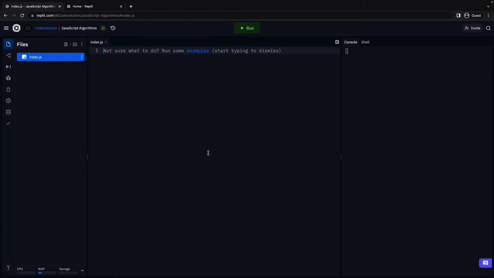In Replit, in index.js, let's begin by defining the function signature. function isPrime, parentheses, and curly braces. This will have one parameter, n, which represents the natural number for which we need to run the primality test. For example, calling the function with n equal to 1, 5, and 4 should return false, true, and false respectively.